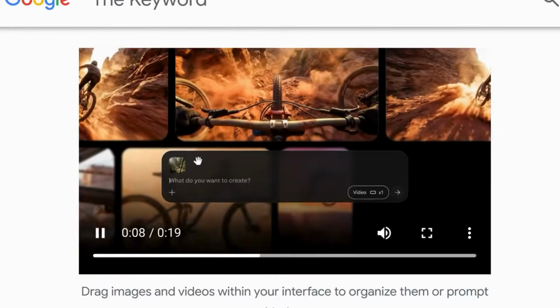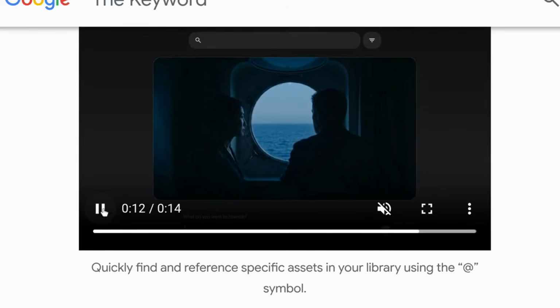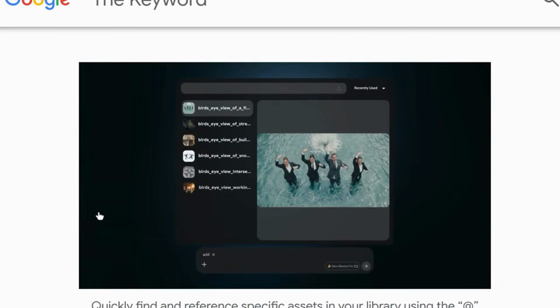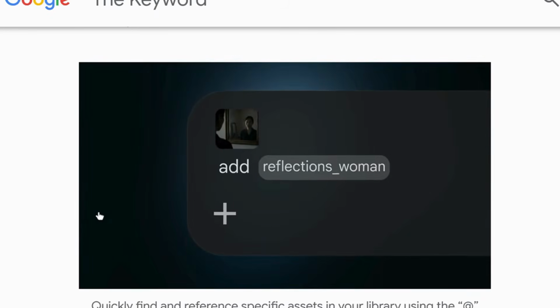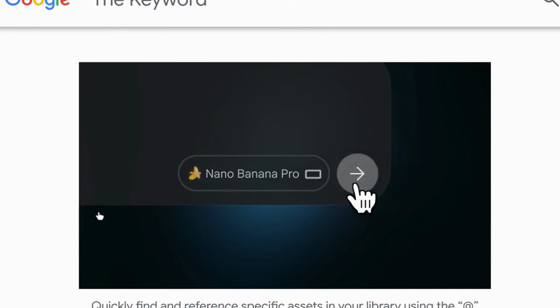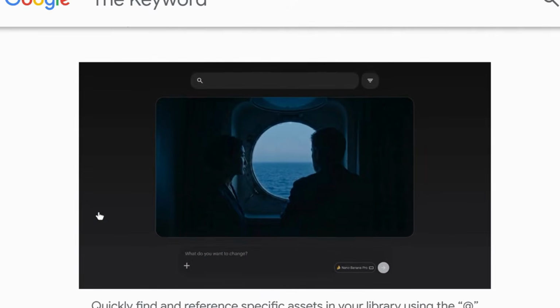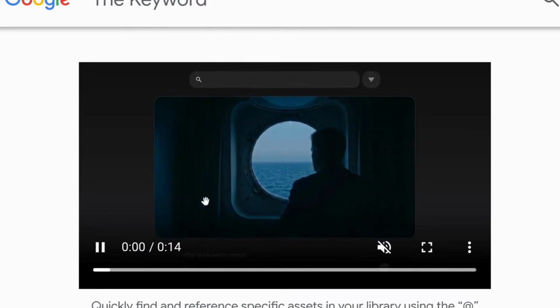But another cool feature of the prompt field is you can use the @ symbol to reference other images. So if you type @ it'll bring up all these images. You can search your images and then select the one you want and make edits to your base image, combining that with your reference image.